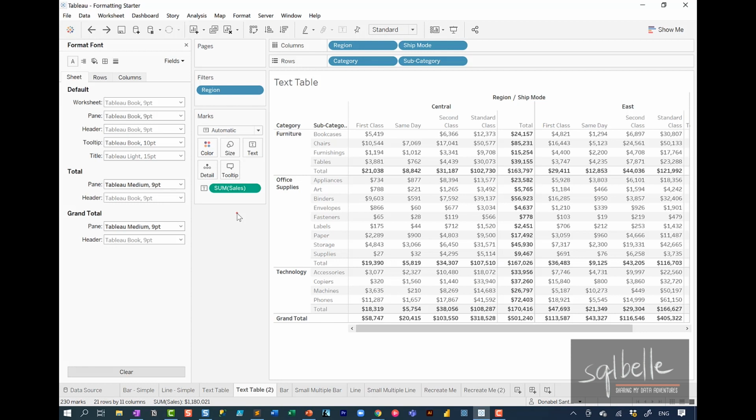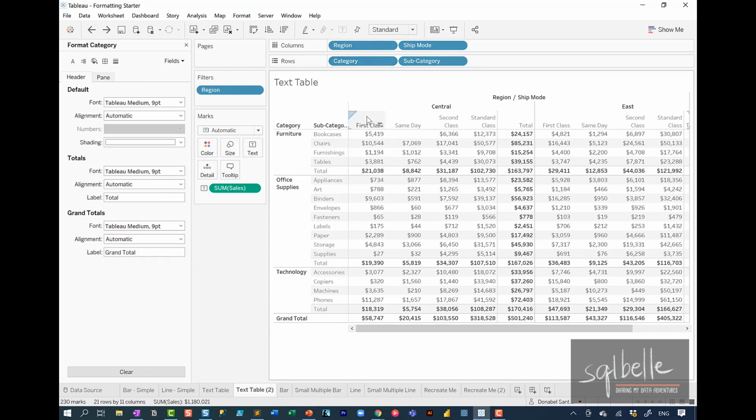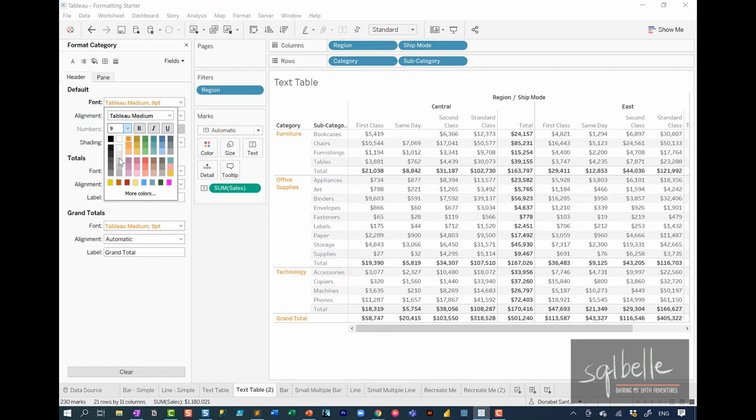Let's say we want to format category. Right now, category is in the row shelf. Category shows up in your table as a series of headers. So let's click on this pill, format, and we can see that we're currently targeting category when we're formatting. Let me change the font under header. So in here, change the font, make this orange, make this a little bit bigger.